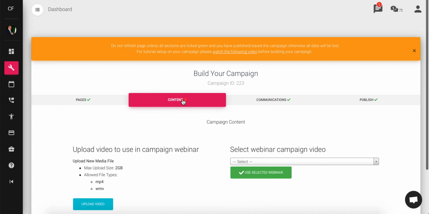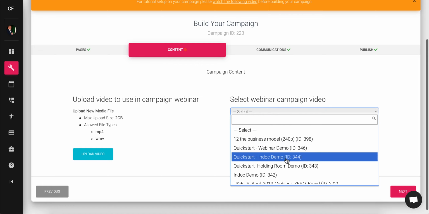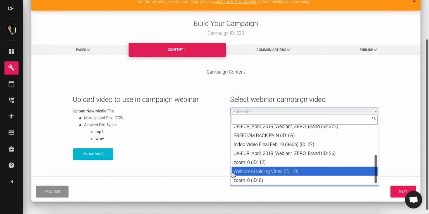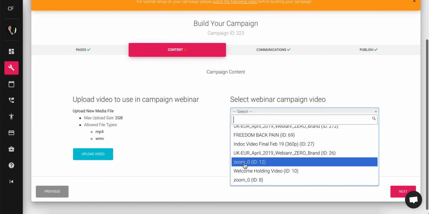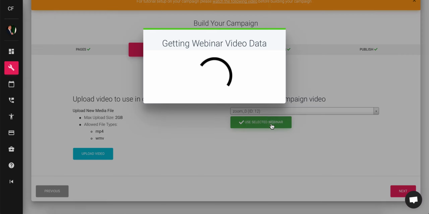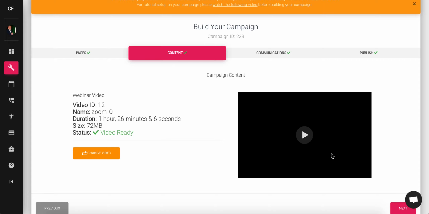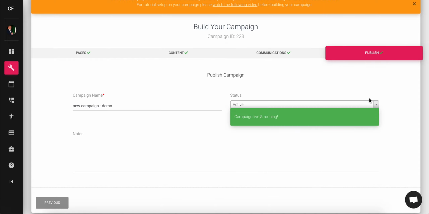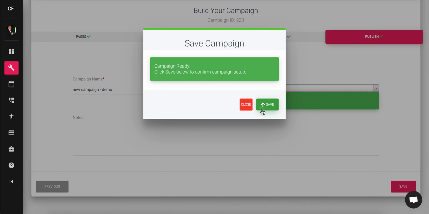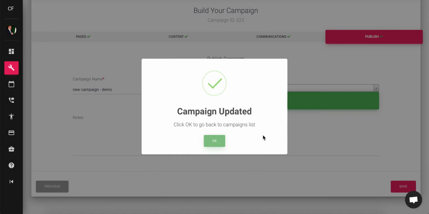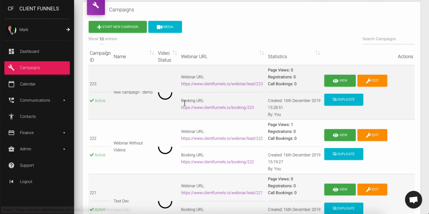So we go to little content, we want to get rid of this little red hand, that's why I put a little red hand there, and let's just say you select anything you want to upload, and once it's uploaded, again there's videos inside how to upload it. I'm just going to select this particular video here. I'm going to click use selected webinar. There's a video in there like so. Jump over to publish. Now I leave it as active. I click save like so. Click OK.